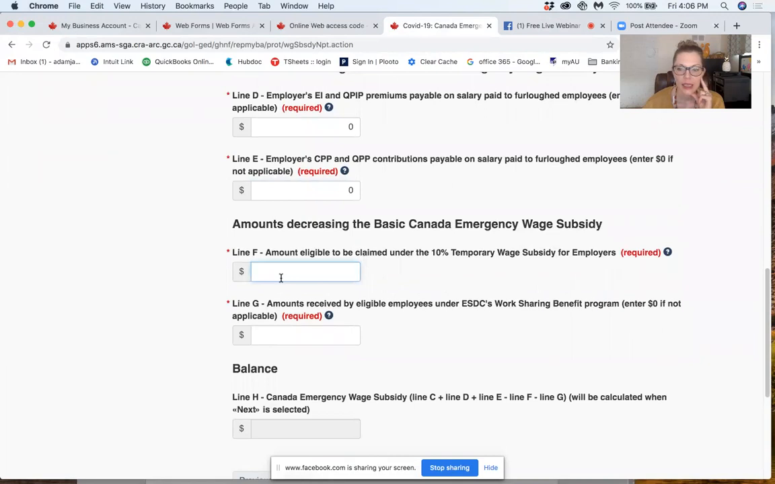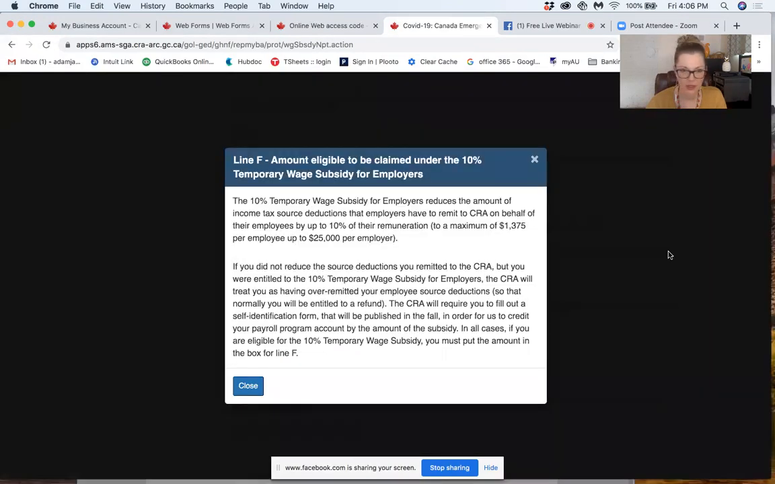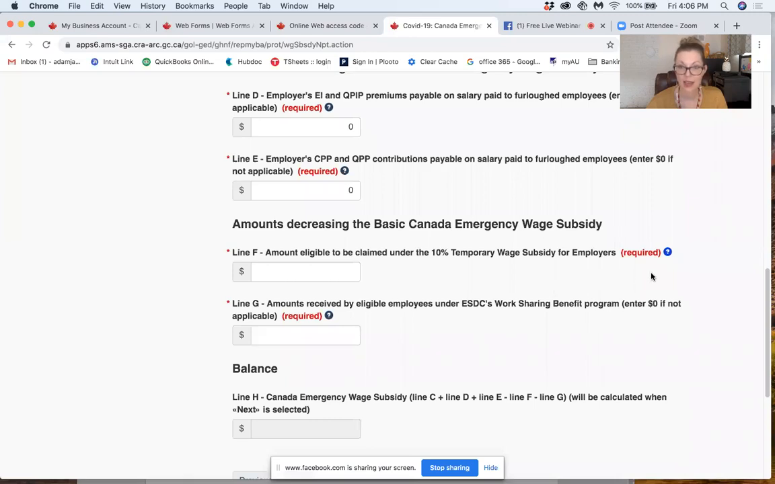Okay, this is good because I wanted to just mention quickly that the 10%, you can't put a 0 in this box. It says required, and what happens if I do this? The 10% wage subsidy reduces the amount of income tax source deductions that you have to remit by up to 10% of the remuneration. If you did not reduce them, but you were entitled to it, the CRA will treat you as having over-remitted, self-identification form, blah, blah, blah. So we're going to have a fun time reconciling all this at the end of the year when it comes to T4 season. So as long as we do it correctly now, it should be totally fine.